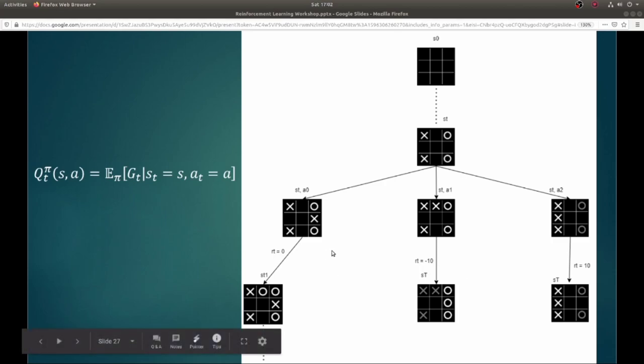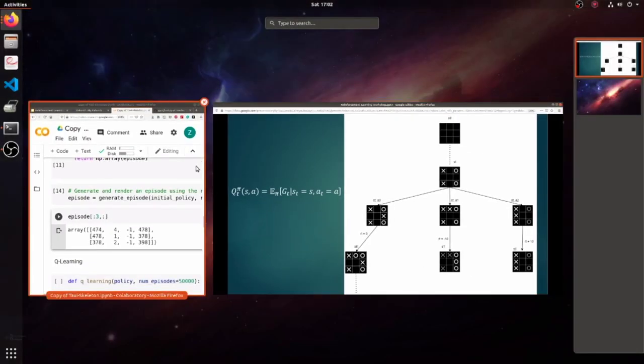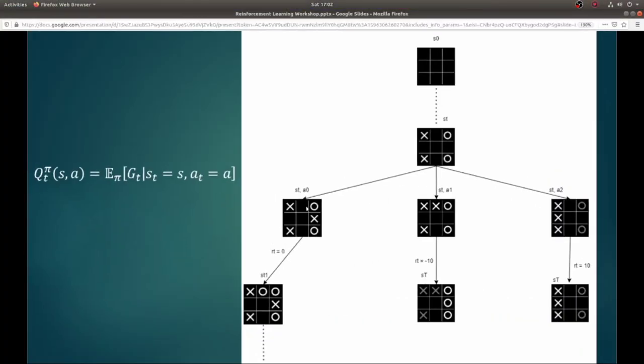Yeah, no, the values are right. Yeah, the values are right. Okay, let's keep going. So now what we're going to look at is something called... after this next slide we're going to write up Q learning, and then we'll see from there.